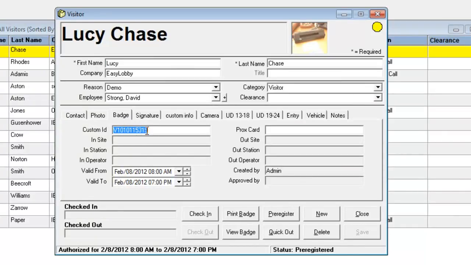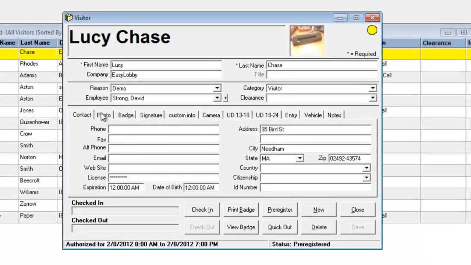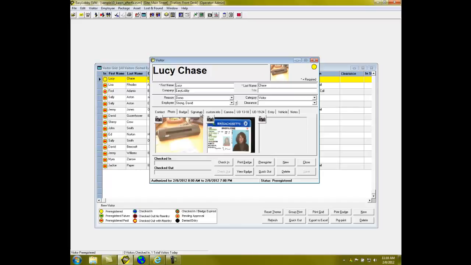Notice there's a new custom ID. The defaults are back, they're no longer checked in, but all the information from that prior visit is still there. And there are settings to replicate the photo or not, and same with signature. And that's Returning Visitor.